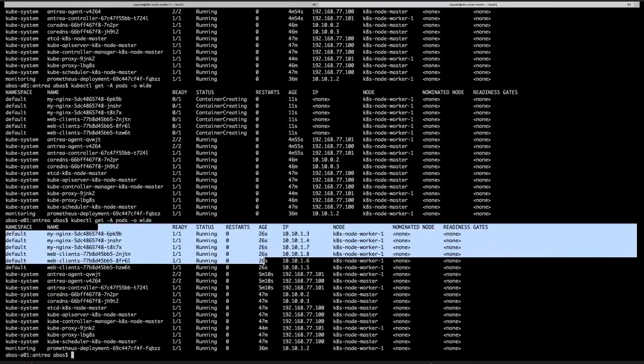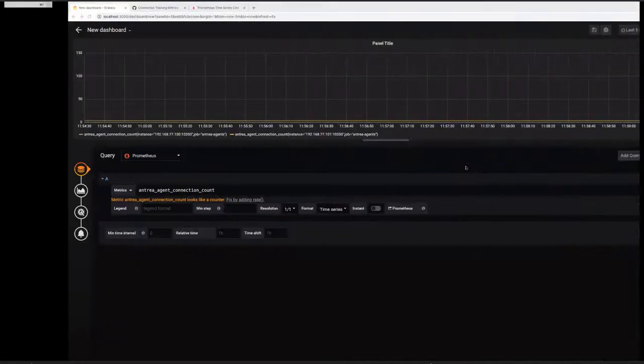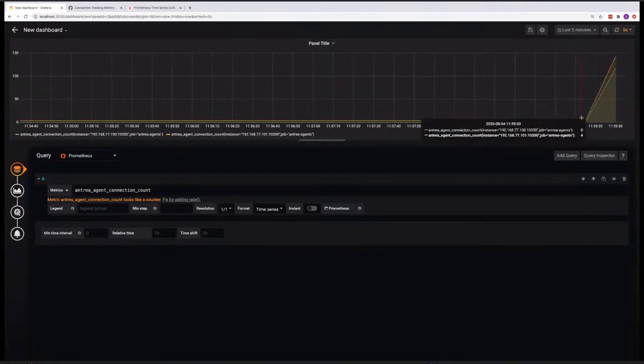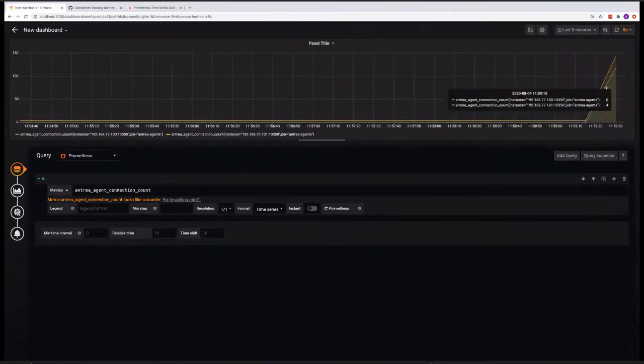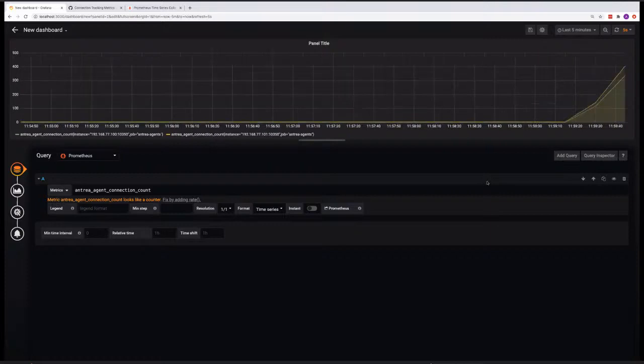Okay, all the pods are running, so that means they must have started to create connections. So let's go back to Grafana. Oh, okay. So in the last few seconds, we jumped from 0 and 4 connections to, right now, 117 and 142, and it's still climbing, right? Because every second I have 3 connections that I'm creating.